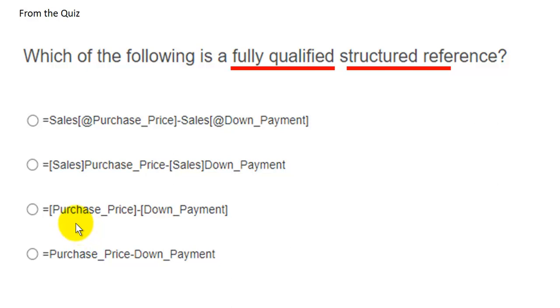Well, this one looks a little better. It's got square brackets around the field names. So is it fully qualified? It might be structured because it's a field heading, so it's starting to look structured.